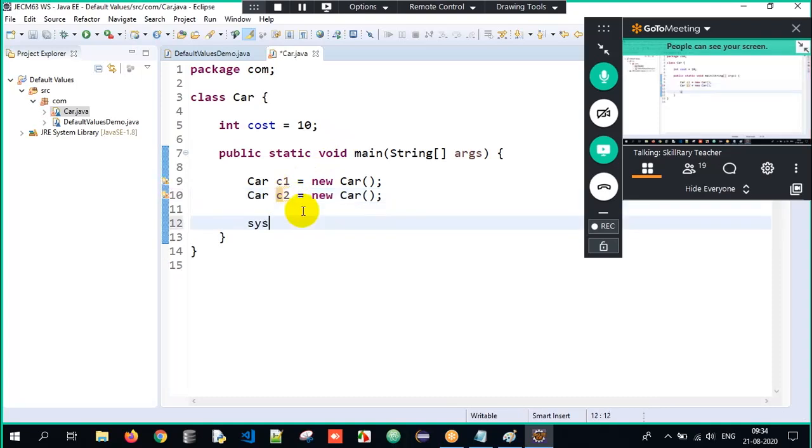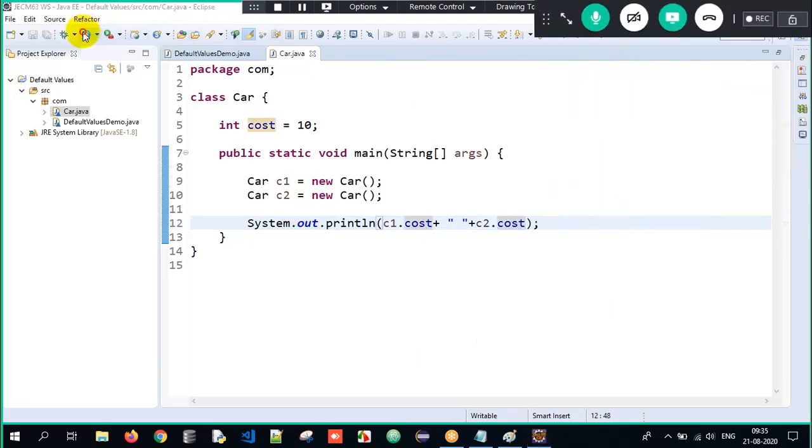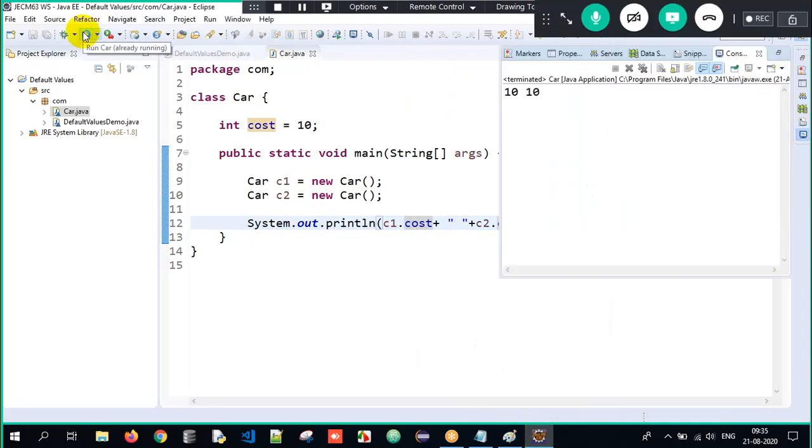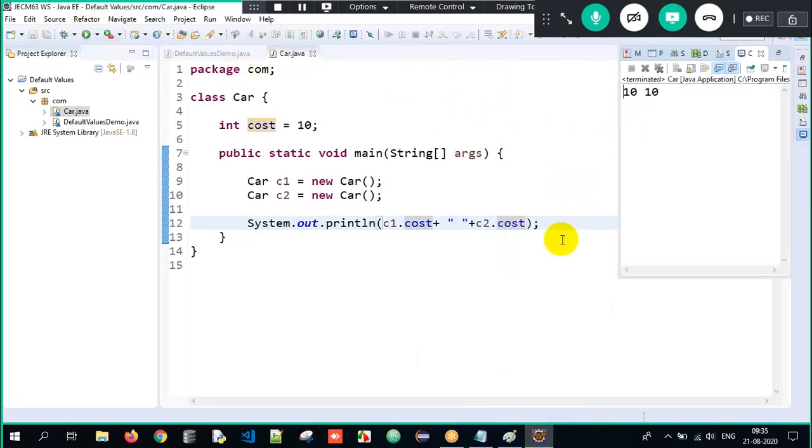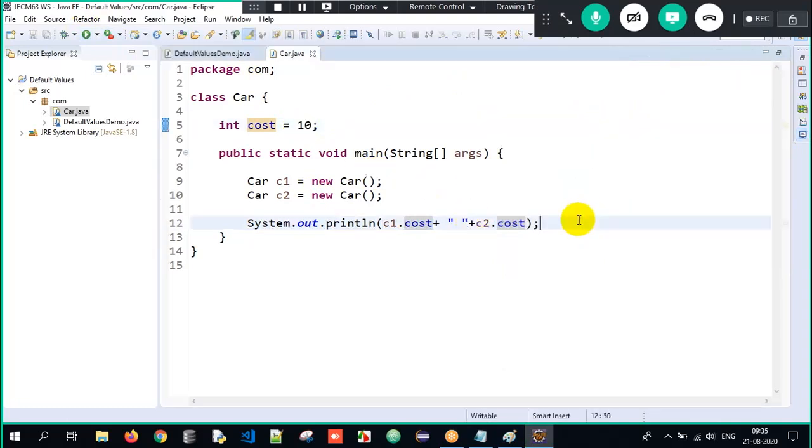Therefore, now when you want to print, c1.cost, the cost present in car1, give a space plus the cost present in car2. So I am trying to print the content. Now when I execute the program, see, it will be 10 and 10 only. Why? Because I have not yet initialized anything. Automatically, whatever values I have initialized earlier will get printed, right?